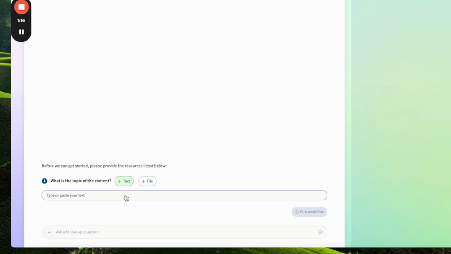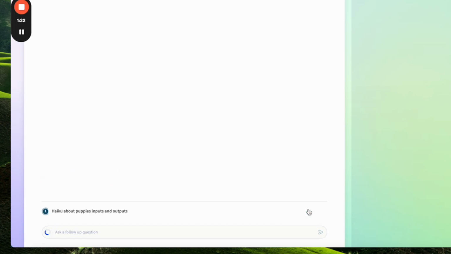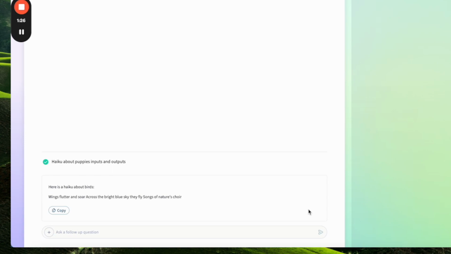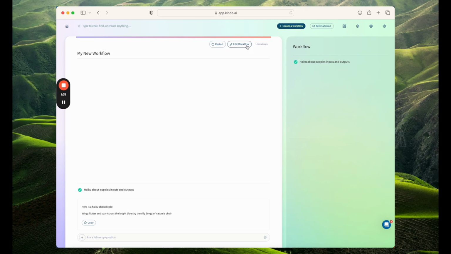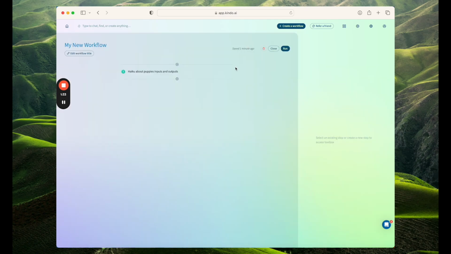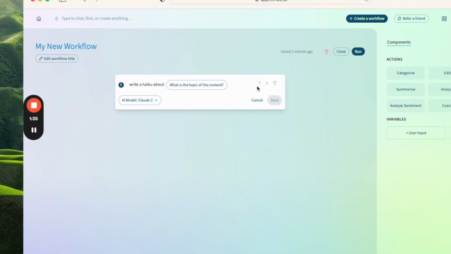So it's asked me down there at the bottom, what is the topic of the content? And let's say I write about puppies, I write about birds, or I write about cats, whatever. I can put anything in there now that I want. And now I get haikus about birds rather than the puppies, which is what I had put in before.